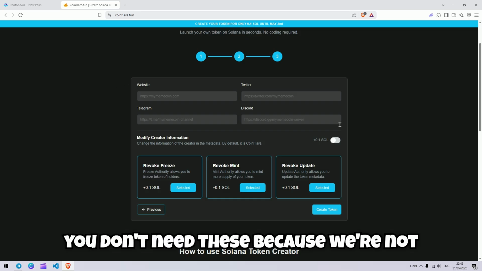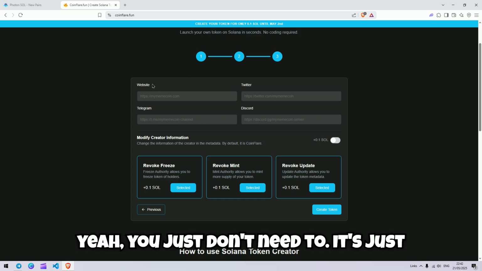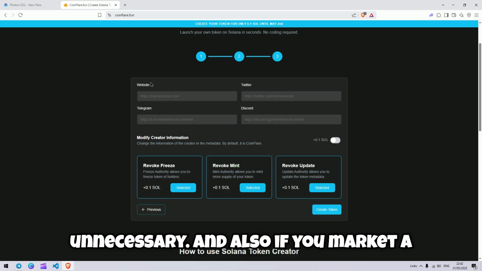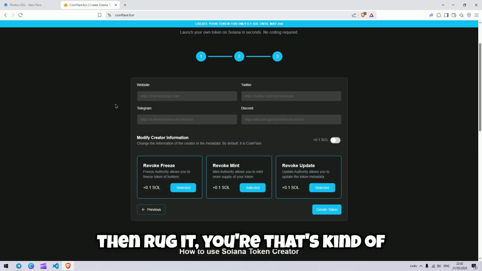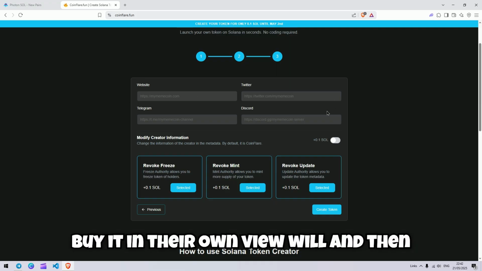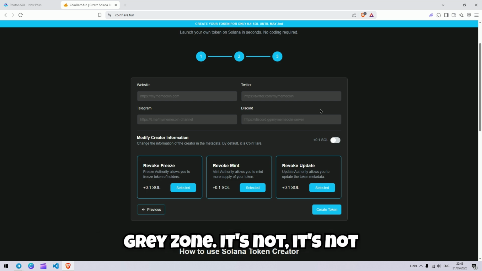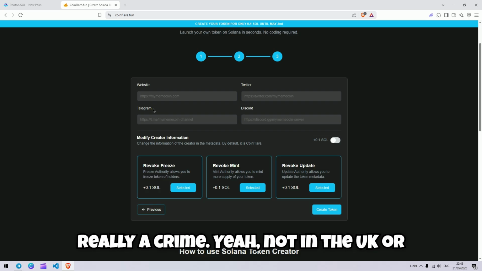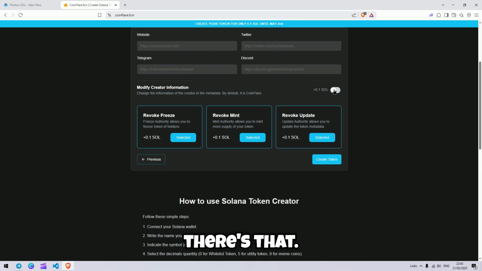Now you don't need these because we're not going to market the coin, because you just don't need to. It's just unnecessary. And also, if you market a coin and hype it up on social media and then rug it, that's kind of illegal, is the thing. Whereas if you don't market it and people buy it of their own free will and then you rug pull it, you're in the grey zone. It's not really a crime. Not in the UK or the US at least, anyway. So there's that.